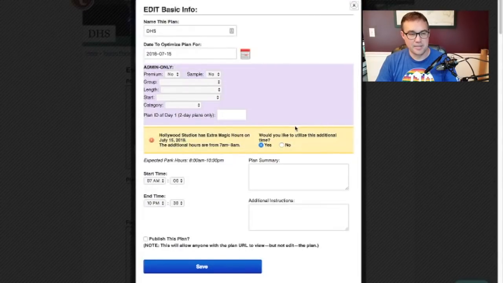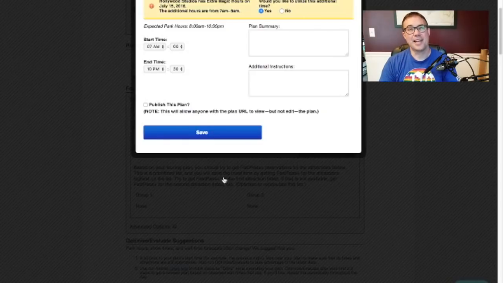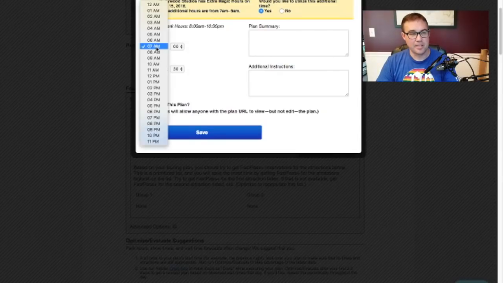Ignore this purple box. You won't see that. I think I'm going to end up getting to Hollywood Studios around 4 p.m. Take a nice long break. So I am going to start this plan right here at 4 p.m.